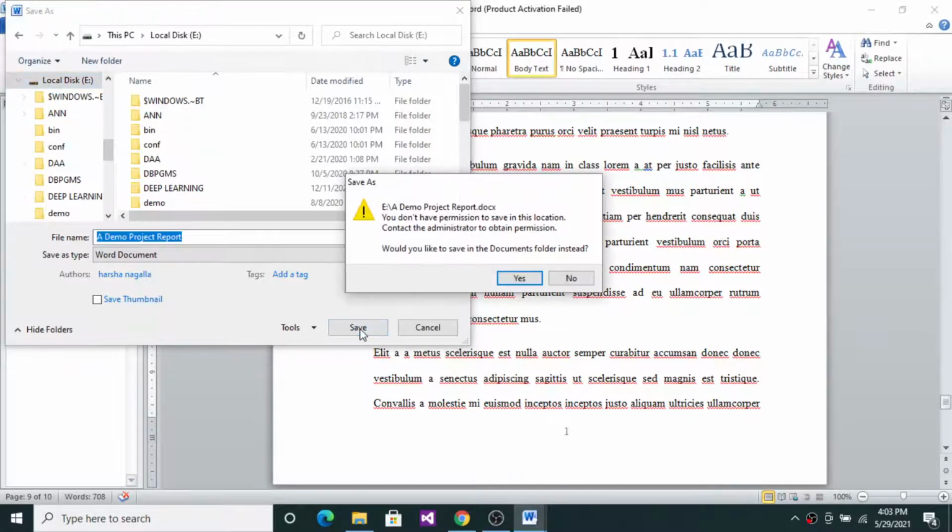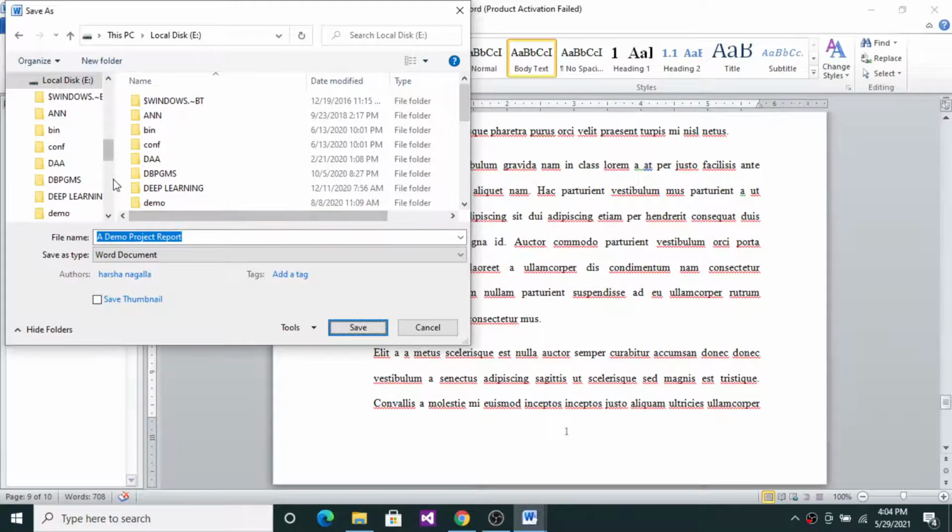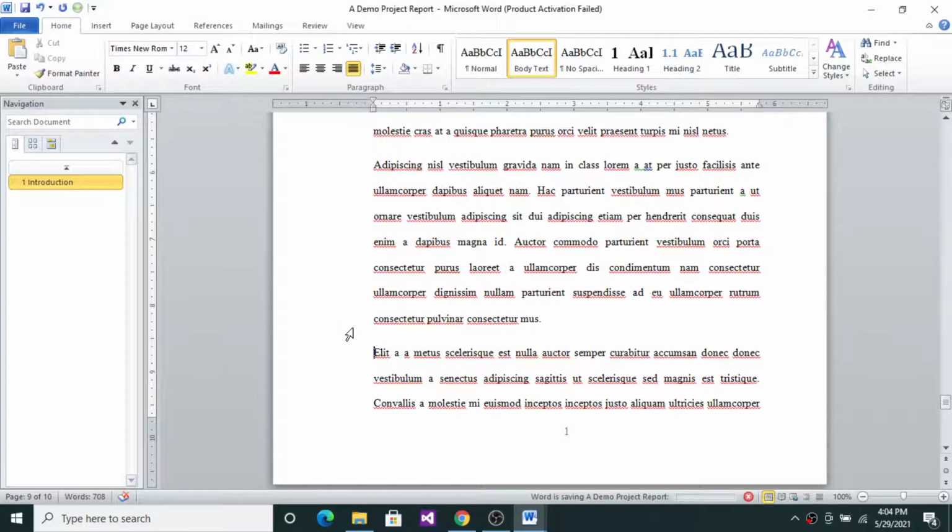I saved it. So demo project report, you don't have permission to save in this location. Okay, no, there are some problems. Okay, let me select D drive. I'm not sure why it's not allowing save. Yeah, I got it. Okay, I saved it. Then let me go back.